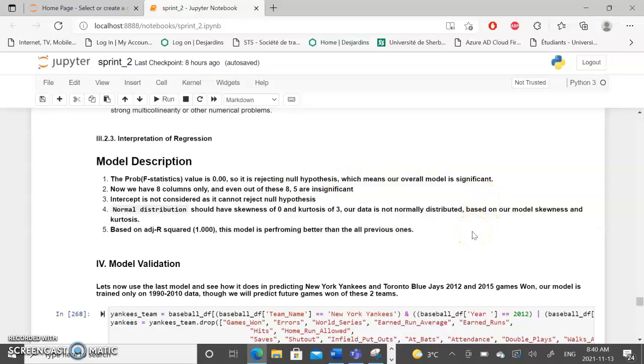Now we have only 8 columns, and even out of these 8, the 5 rest are also insignificant because they have high p-values. And based off our adjusted R squared value, we see it's 1. If it's close to 1, it means that the model is performing better than all the previous ones, because their values are less than 1. So now we have our final model. Now we need to proceed to the model validation.